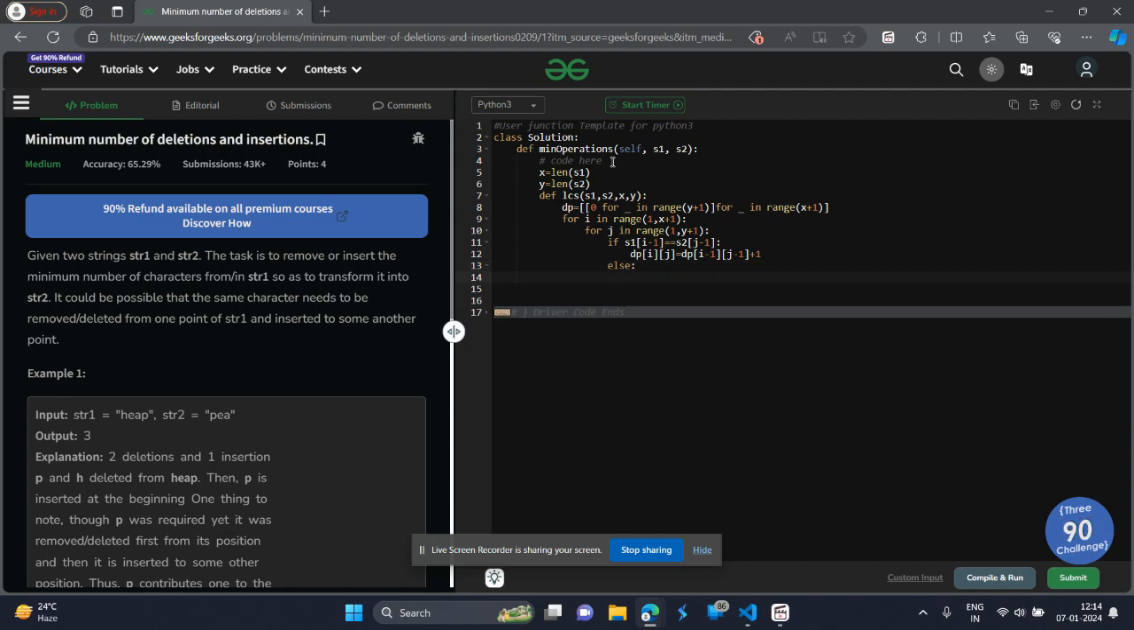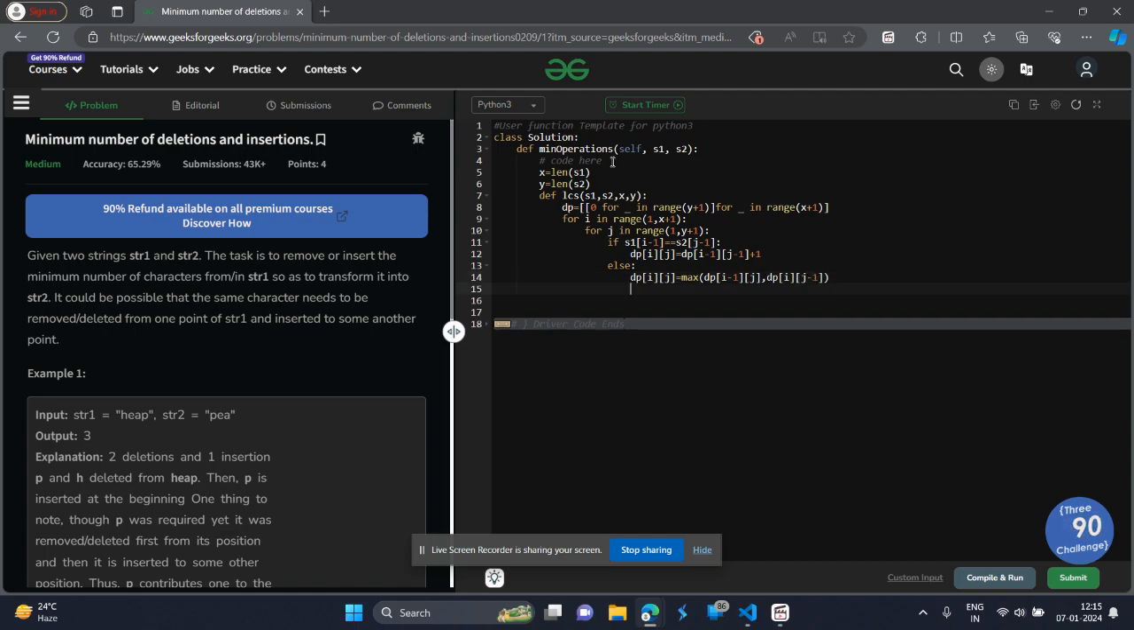Now if that's not the condition, which means the last character of both the strings is not common, in that case there will be two conditions. First, we will remove the last character from string 1 and take the entire string 2, or we can take entire string 1 and remove the last character of string 2. And we will store only the maximum of both the cases. So max of dp[i-1][j]. Here we have removed the last character of string 1 and taken entire string 2, and in the second case we are taking entire string 1 and removing the last character of string 2.